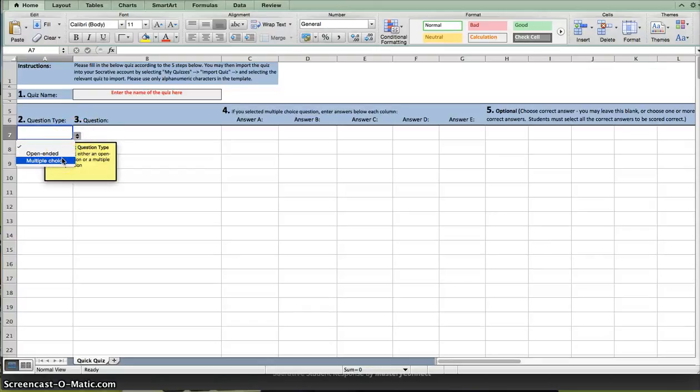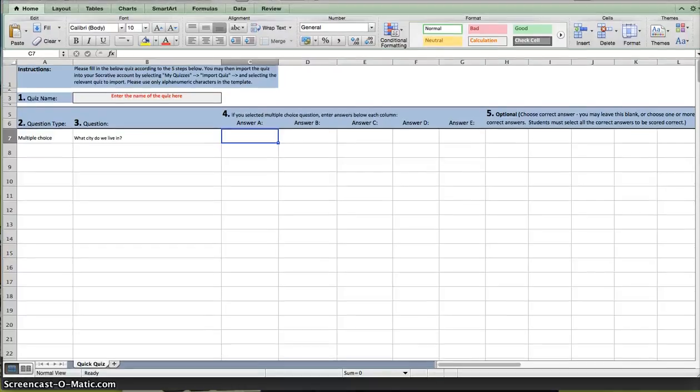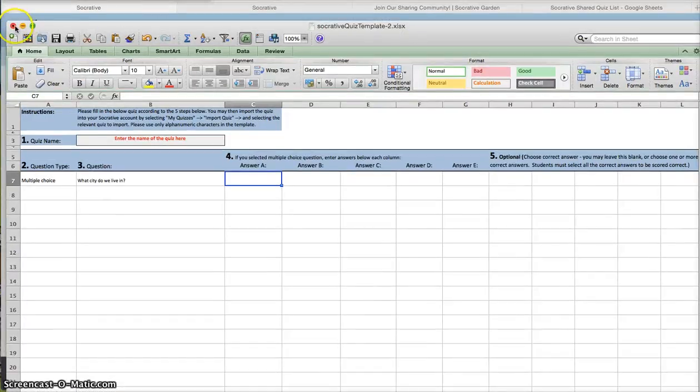So if I wanted a multiple choice question, I would have to select multiple choice and type in my question. So what city do we live in? And then I'd have to give my different answers. And then I would have to save this and upload it to that Socrative page. I'm not a fan of it just because this isn't very user-friendly, and it's just not as easy as it would be if you just use the creating quiz option that Socrative gives you. But I just wanted to show you that just in case you wanted to explore that.